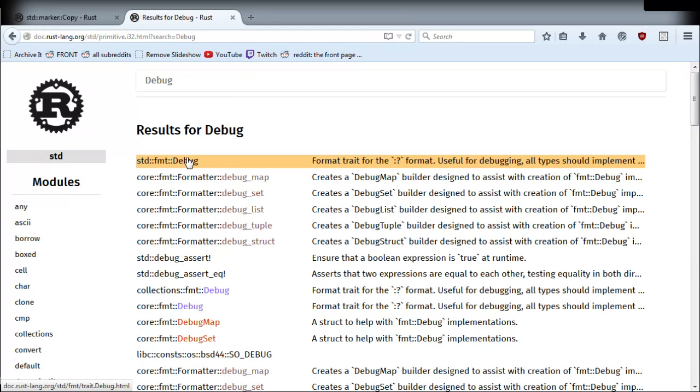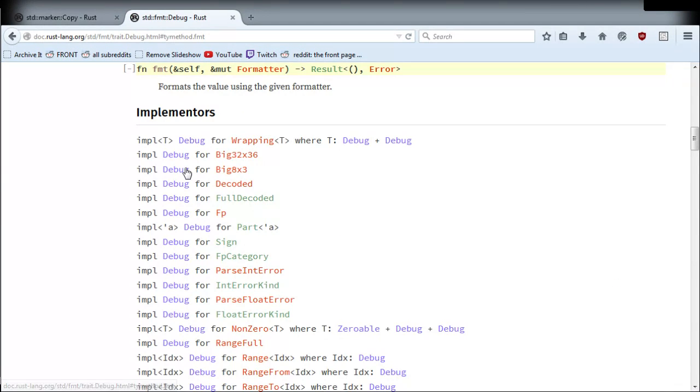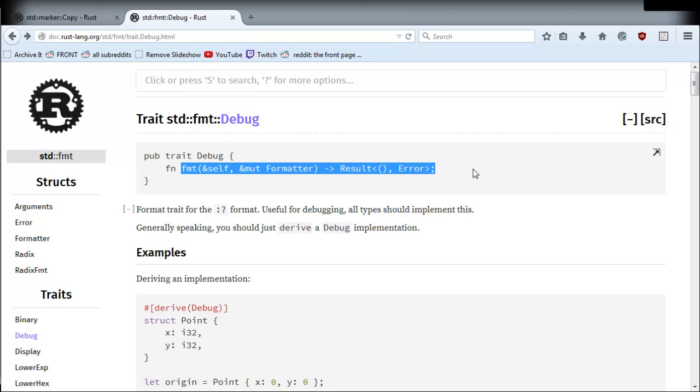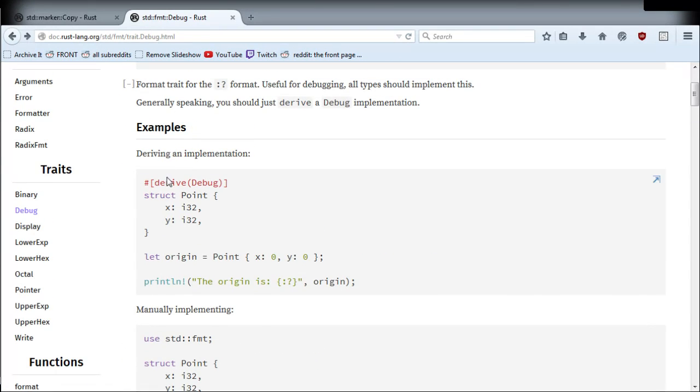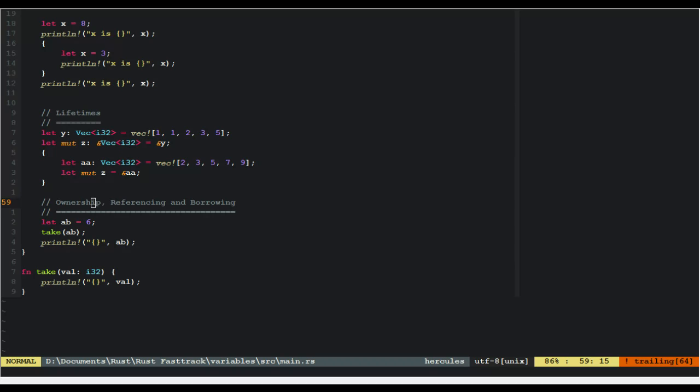In fact, I can show you debug. All debug requires is you create some format function that returns a result of either nothing or an error and does stuff. It's pretty simple, but most of the time you just use this derive keyword, which I'll also explain at a later date. This is meant to be an episode on ownership, referencing, and borrowing, but you can't explain those without touching on traits a little bit, simply because of the existence of copy. So hopefully I've not confused you too much by going too far ahead and looking into traits, as there's going to be a long episode in the future on just traits.